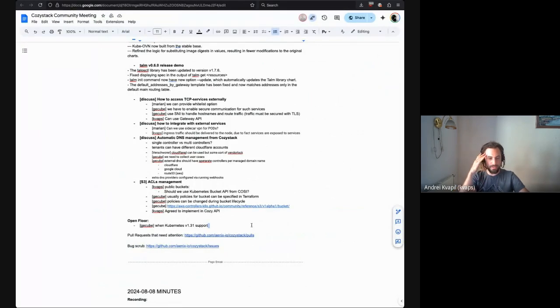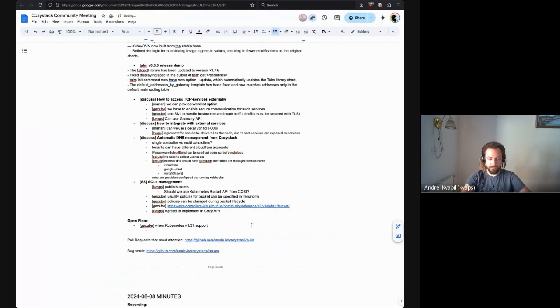So about Kubernetes 1.31 support, I think we need to wait until a new version of Kamaji is released, and then we can add this support to Cozystack itself. There are two types of Kubernetes. One is managed by Talos itself, so we need to wait for support from Talos, and then also update tenant Kubernetes, which are managed by Kamaji.